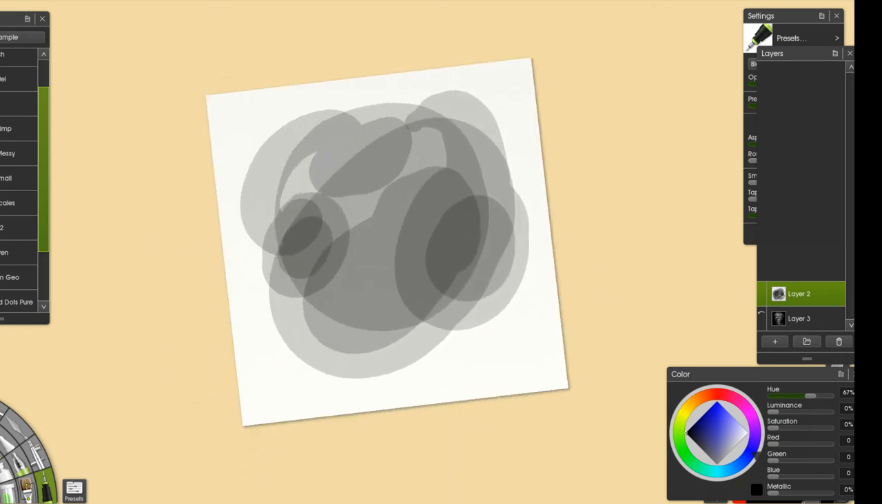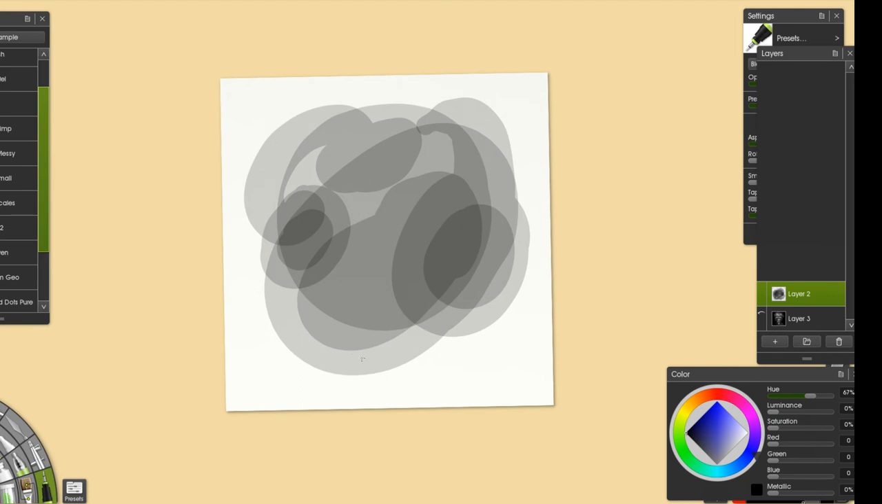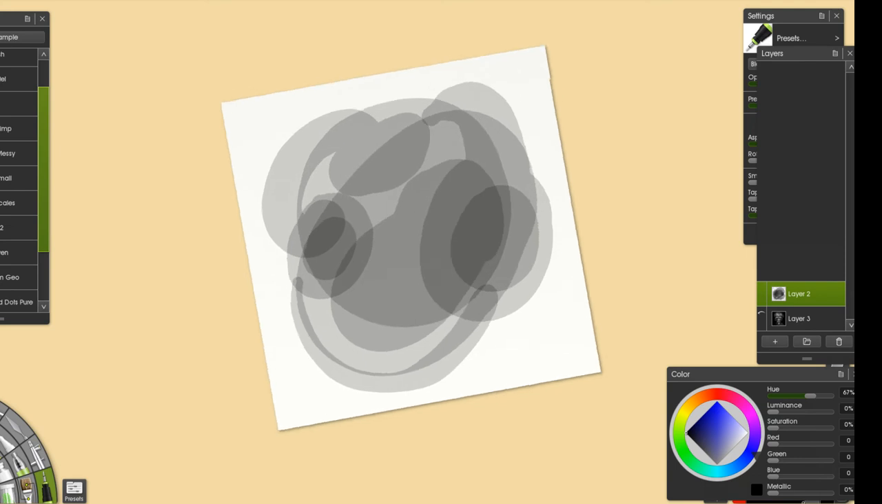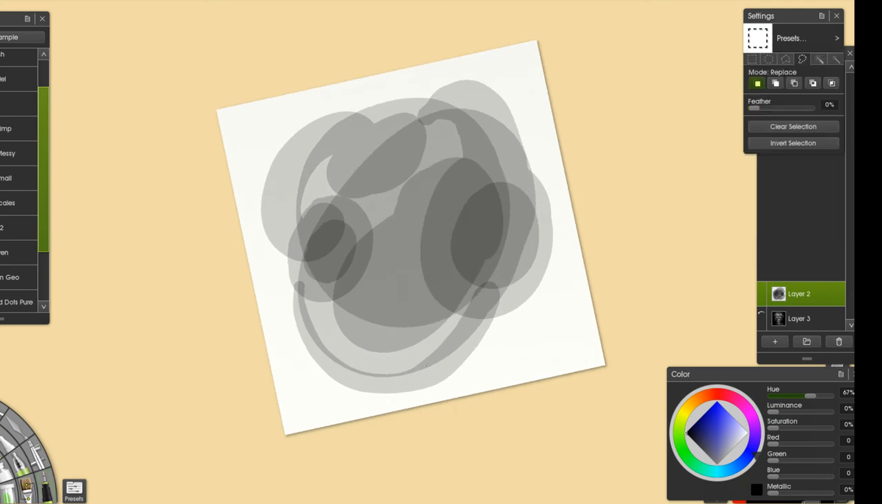Oh, I see a Powerpuff Girl. Oh yeah, those are the eyes here, maybe. And this is the mouth. Maybe. That's Bubbles. Yes, totally Bubbles. You're right.